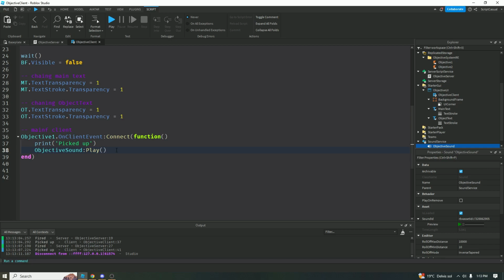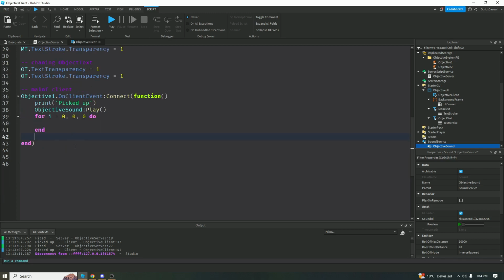I'm going to set it to for i equals 0, 0, 0 for now, do. And what you will see, for i equals 0, 0, 0, and then it will add an end over here. And after this end, I just want to make sure that all the text is set to what it needs to be.